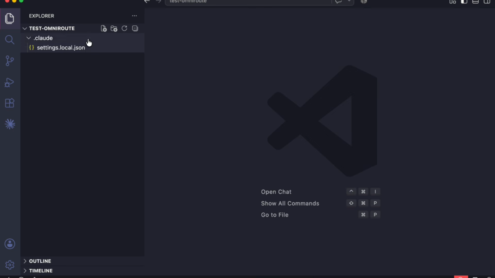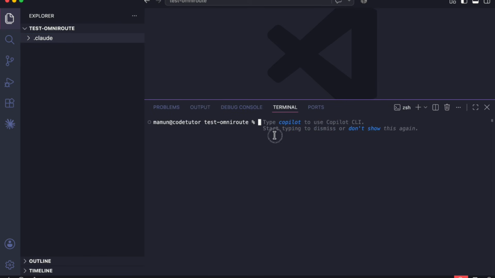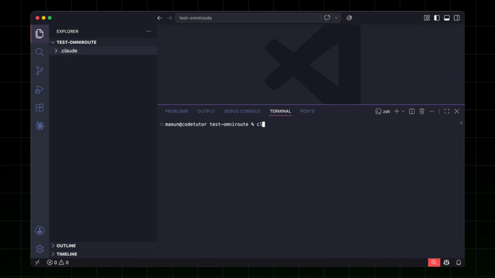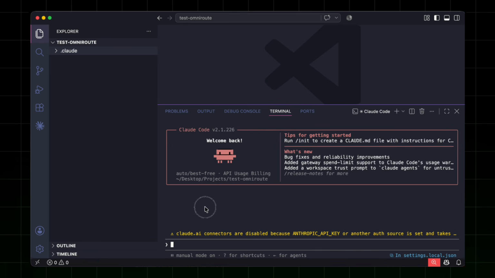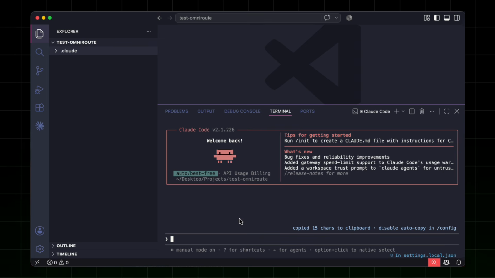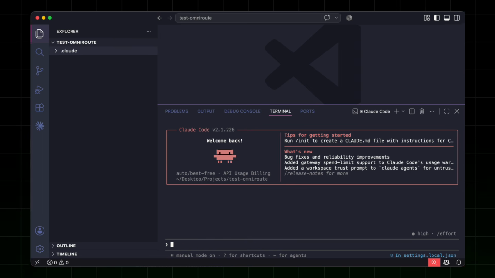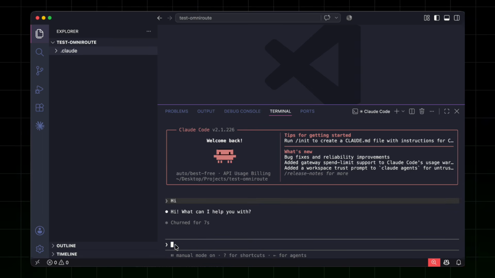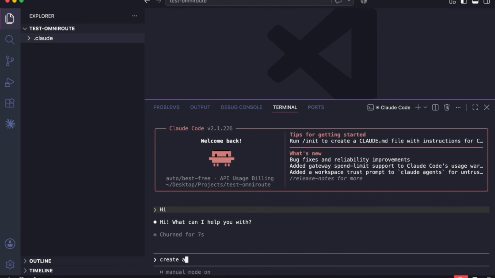Let me close this, and now we'll run our Claude Code. So we'll open terminal, and to execute Claude Code, you will simply type claude and then press enter. You can see we're using an auto-based free model from OmniRoute. Okay, let's try to execute something. For example, I will say hi, and you can see it's replying. Okay, try to generate some code. We'll say create a Python file to calculate some basic math.